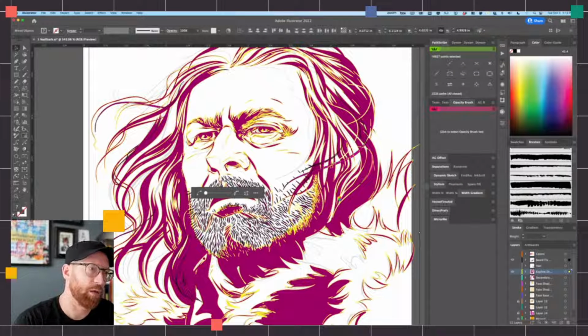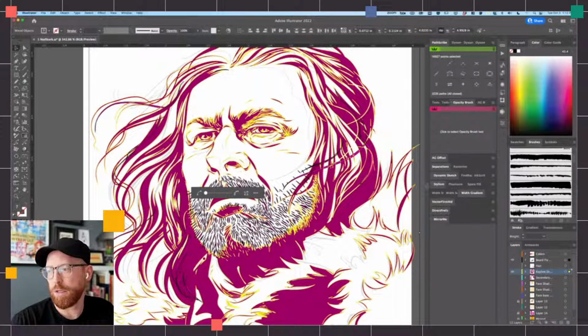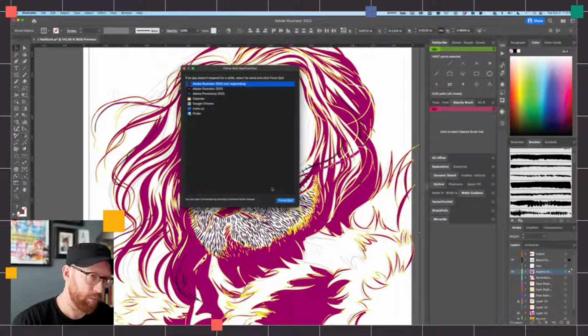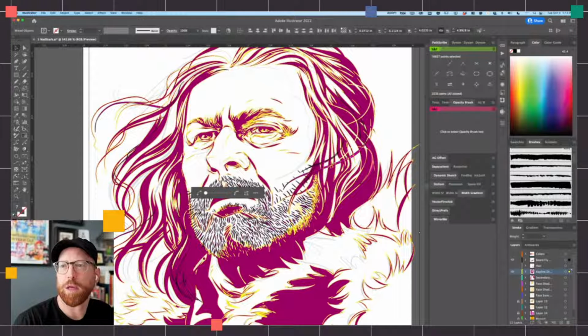It is taking its sweet time. So I'm going to just try to cancel this. I may have to force quit. Let's see if I'm getting any dialog boxes I'm not seeing. All right. Here we go. All right, we're not getting a response from Illustrator. Okay.